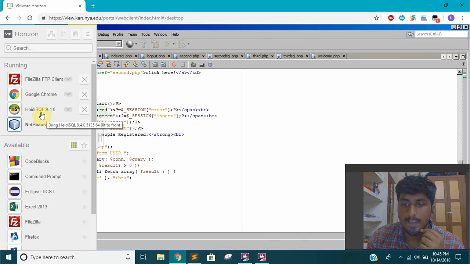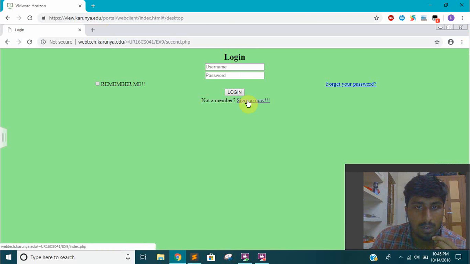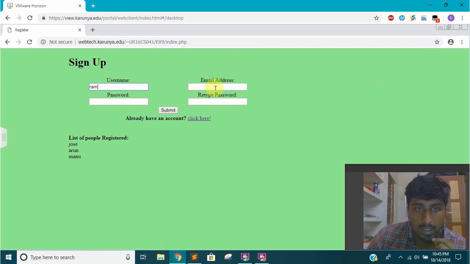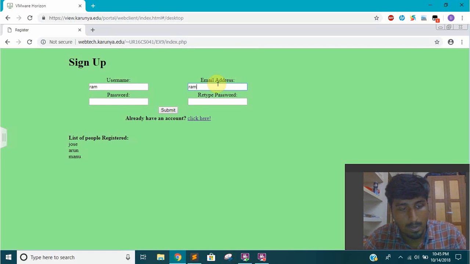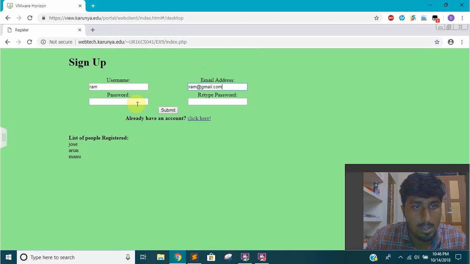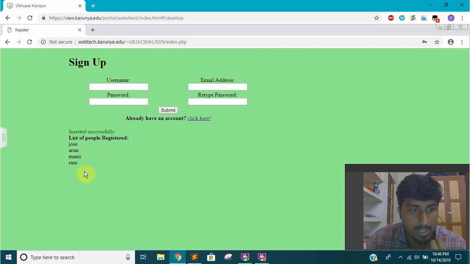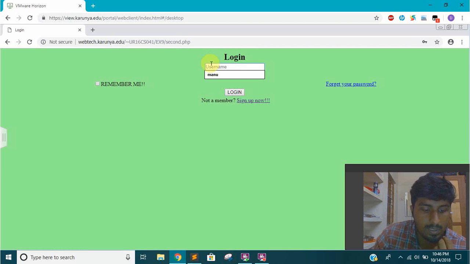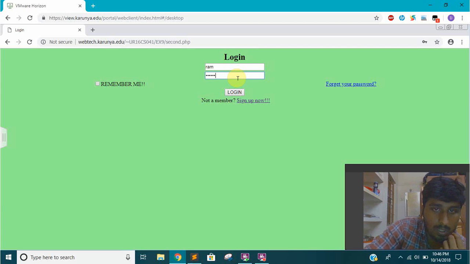So this is the starting page. It should have options for both sign up and login. Sign up means I can create a new person, maybe Ram, and then I can give an address, ram@gmail.com. Then I can give Ram123, and here again Ram123. On clicking submit, Ram also gets into the list of registered people, and they can start from here with Ram and Ram123.